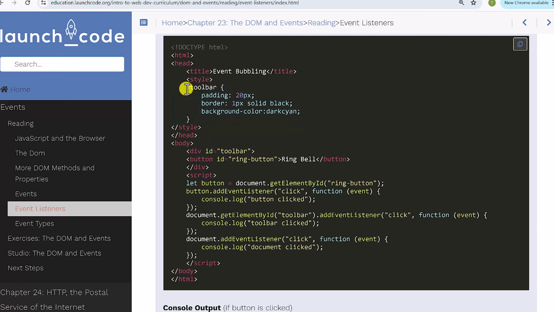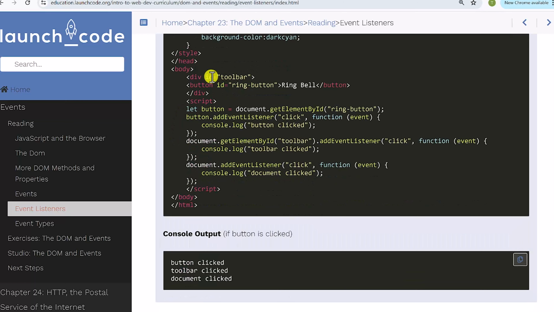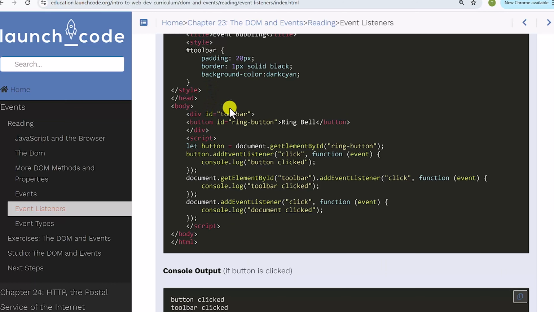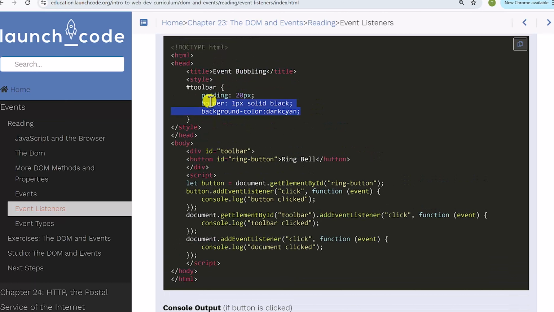We know that this is going to be an ID because of the hashtag. So hashtag toolbar means this is an ID, and it's connecting this particular CSS to this ID. Inside of our body, we have the div, and we call it ID toolbar. So it's going to get these styles, this whole entire div. Now we have the button with ID ring button, ring bell. Then we have the script tag with the JavaScript inside of it.